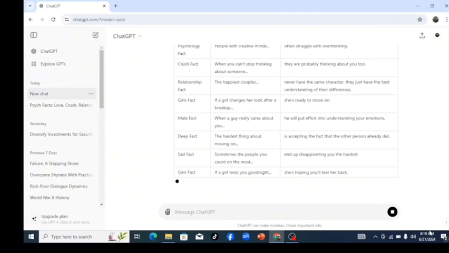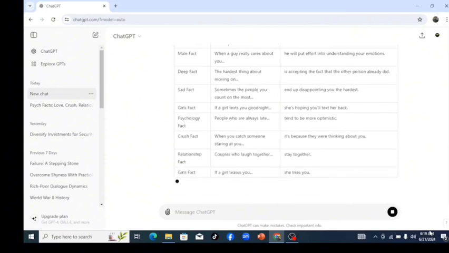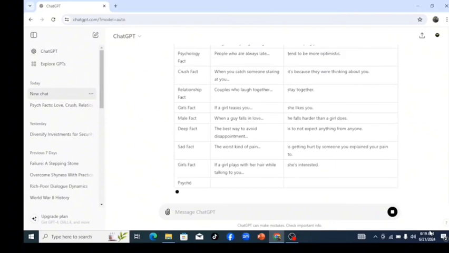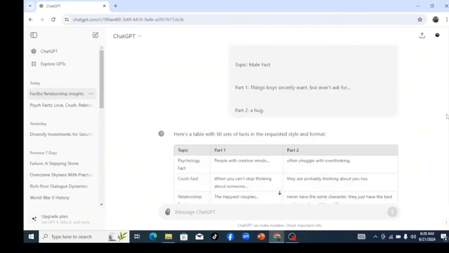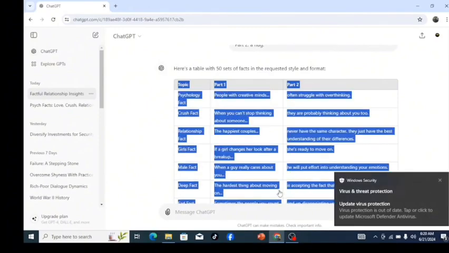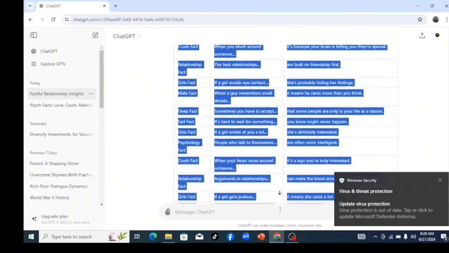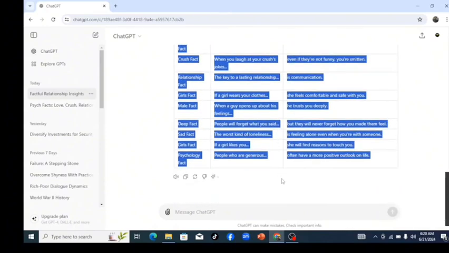So I've input the prompt into ChatGPT, and it's generating the script for me. Alright, it has finished generating the script. You can see that the script is divided into 3 different parts: the topic, which is the title, then part 1 and part 2. I'm going to show you how you can make use of them. The first thing, we are going to copy the script.